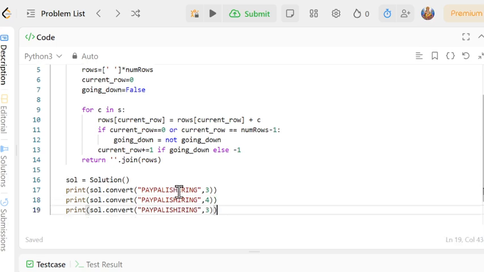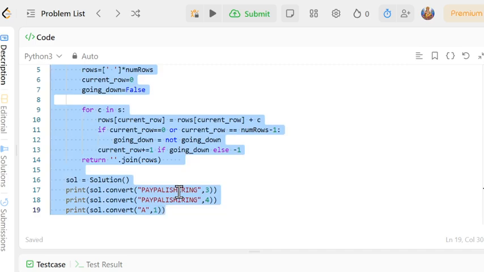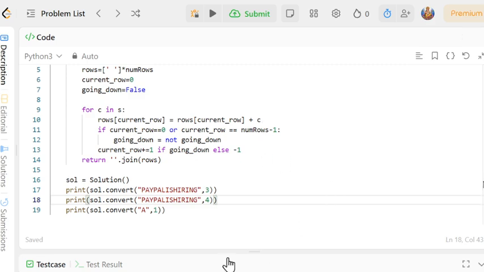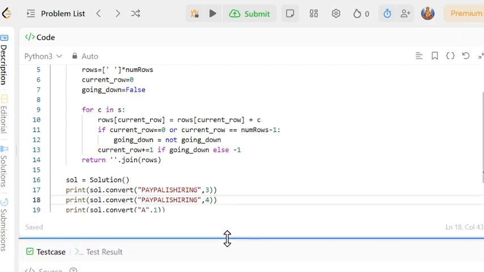Next one, the last time we need only one row, and the string should be only "a". So let me copy it. Now we can run this one. Whether we will get the expected output or not, let's see.